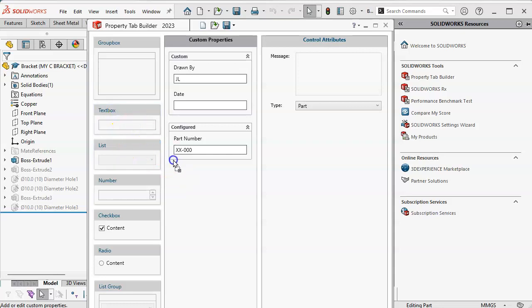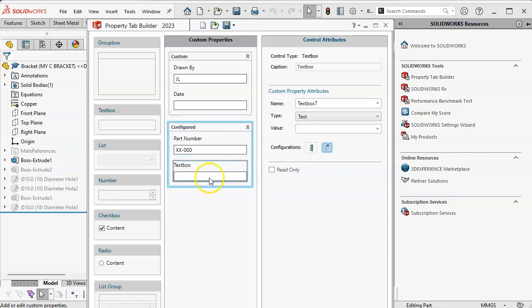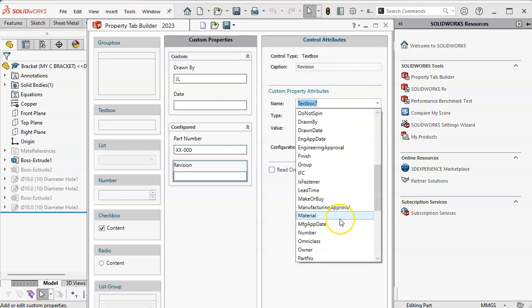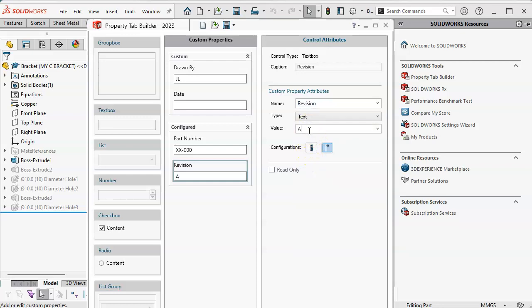Next would be the revision. All right, and each of these is going to fit into that group box so that we can manage those. And this gives me the advantage of being able to collapse these. So revision, and I'll go search for revision. And most of the time it's going to be A. Notice that this is a configuration property. What do we need next?